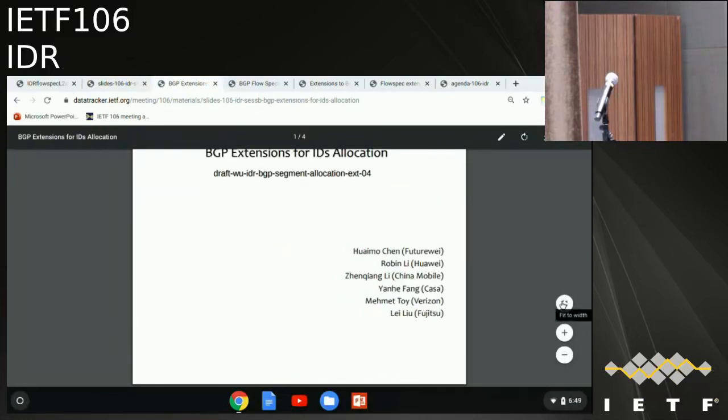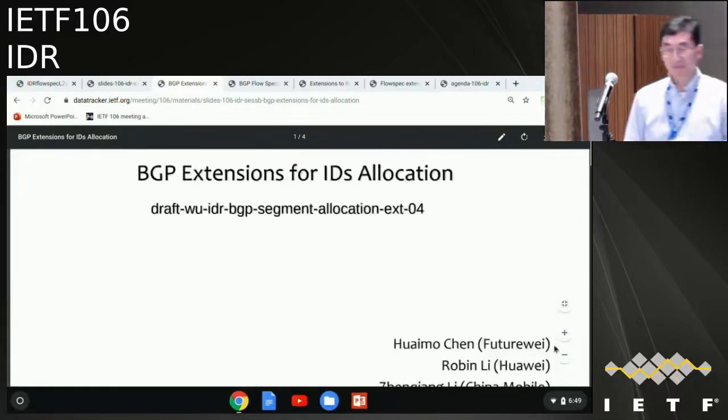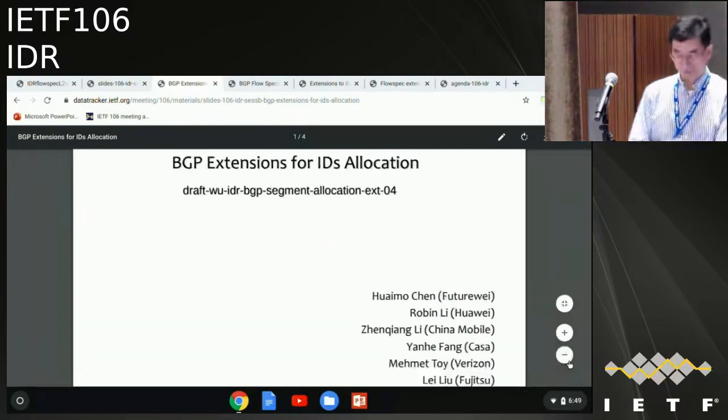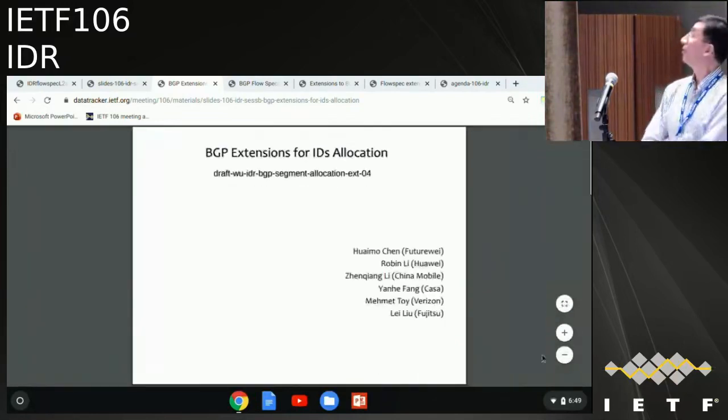Did I get the right draft? Did I have the right one next? Yes, ideal location, thank you. Okay, let me do whatever magic I'm trying to do. There it goes.